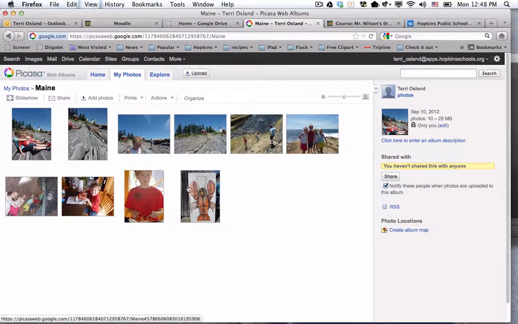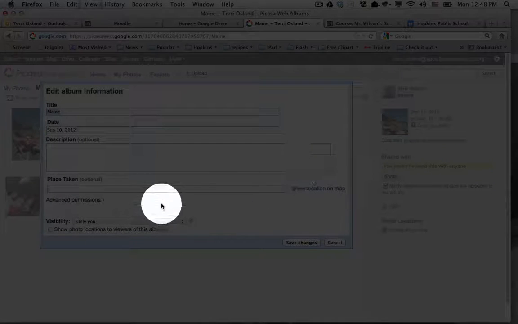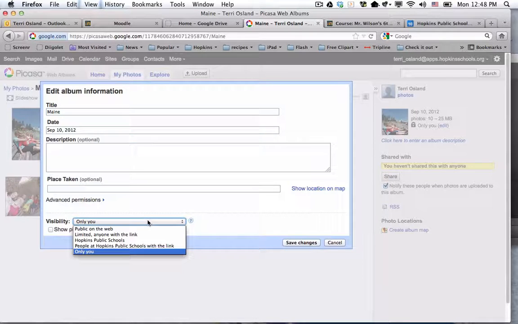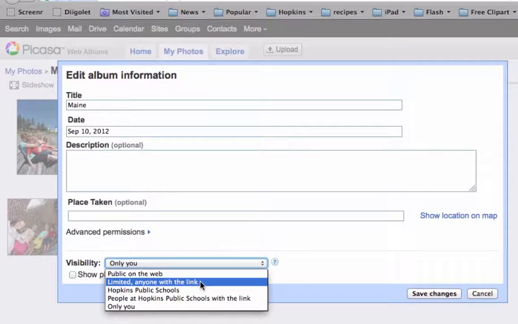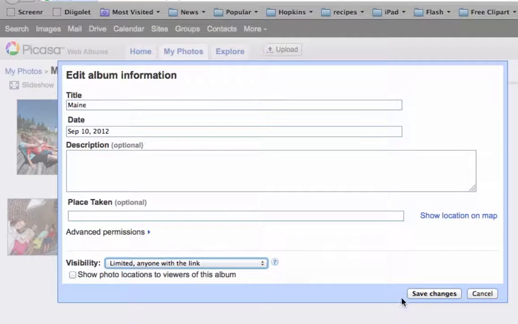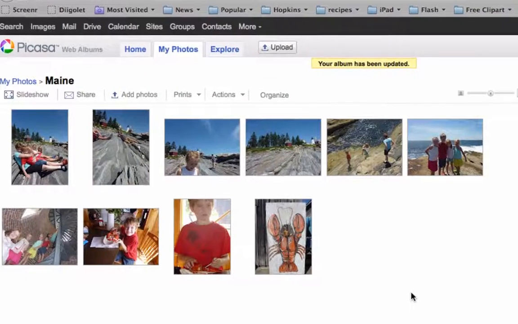So I'm going to click on that little lock right there. And then I'm going to go to editing the privacy settings right here. And under visibility, I'm going to change it to anyone with the link. That means it won't come up in any sort of a crazy Google search, but it will be available if somebody clicks on the link in your Moodle. So I save those changes.